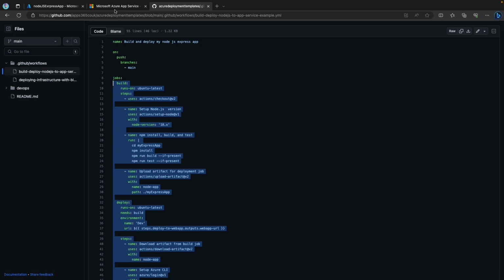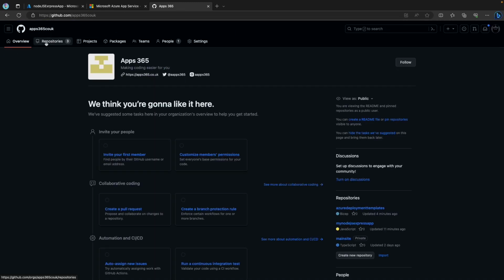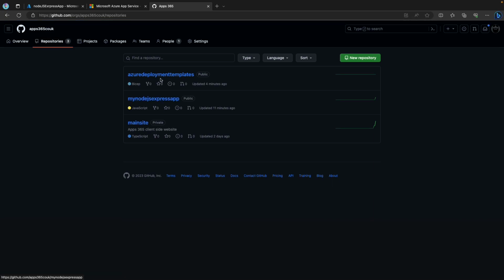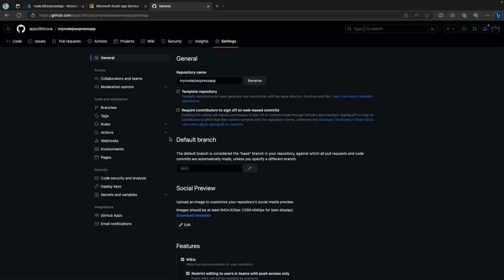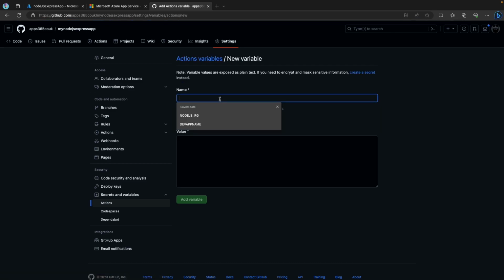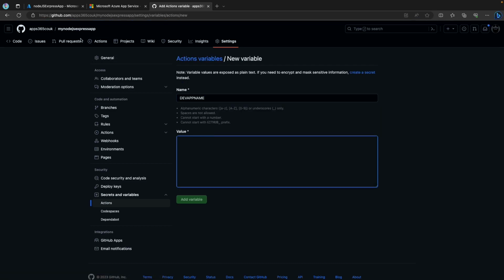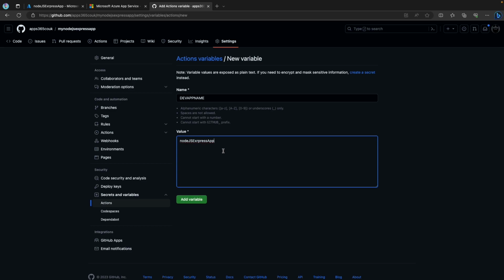So let's head back over to our repository, and click into my NodeJS Express App, click into settings, secrets and variables, actions, go into variables, and create a new repository variable. Now you could hard code this, but we're going to put it into a variable for this example, and then paste the value of our NodeJS Express App.